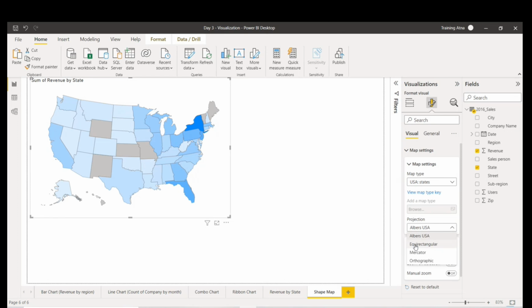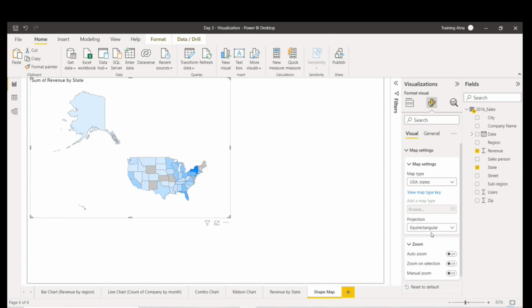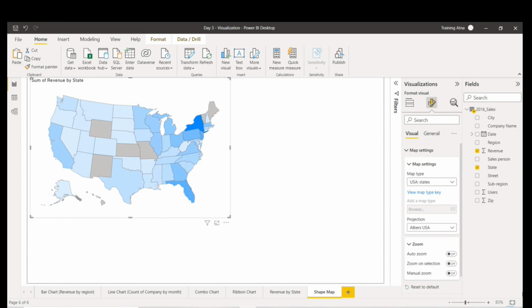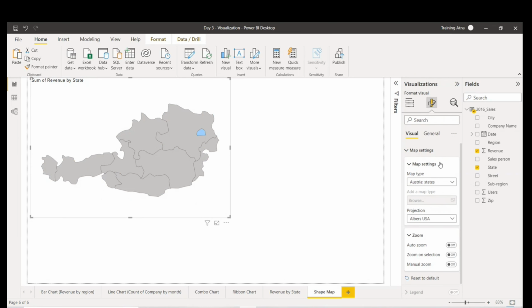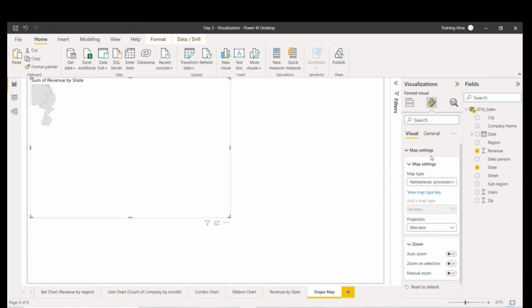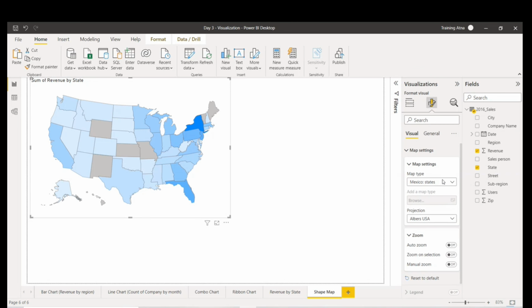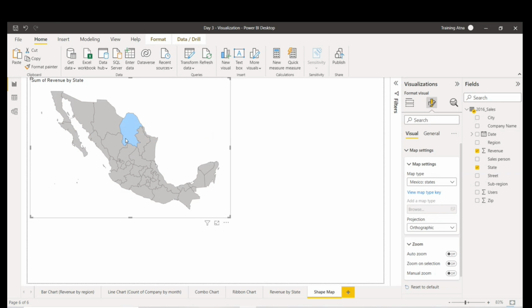In the projection, you have various options like equirectangular. So you can see how it changes once you change it. Or else you can just go with Albers USA. This is the default, whatever you have selected, based on that it has detected such a map. So in the map type, you can select based on a specific state. It is showing based on UK or Mexico City. Only that particular thing it is showing.